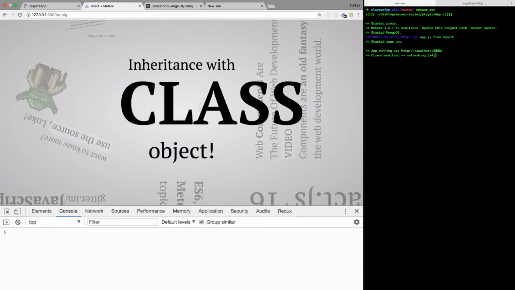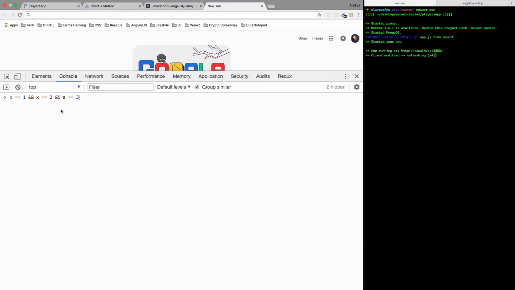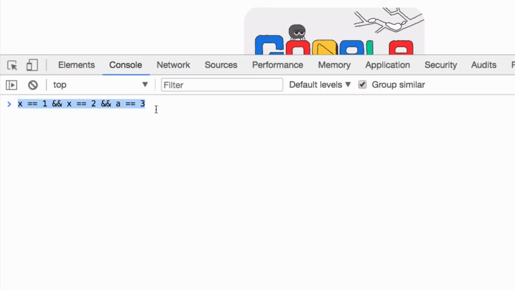And inheritance with class, yes, we are going to do that. But before that, there is a puzzle. So what is this? What I mean to say is, do you think there is a chance that this can turn into a true possibility? Let's see how we can do that.